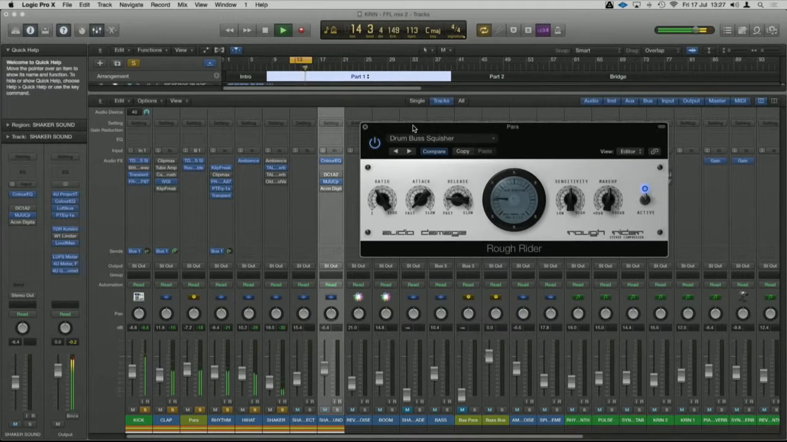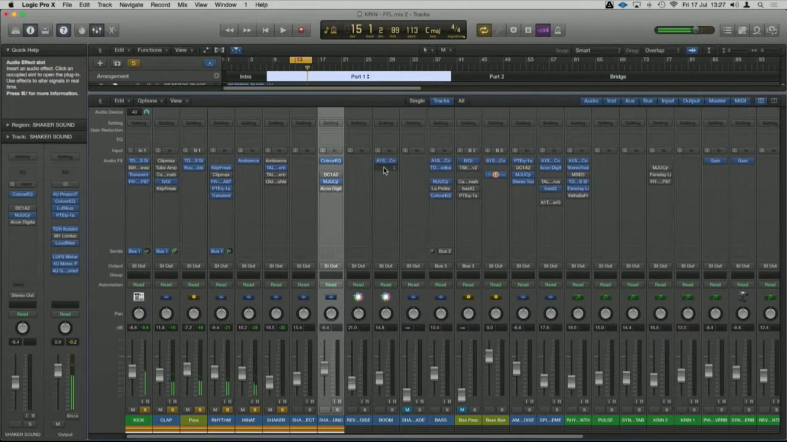So some more new ones of the week. So that was the Audio Damage Rough Rider. So I've got this ambient noise over here, which again, like I said, there's some quite odd little sounds on here. And I was just trying to bring out a bit more detail in this one.